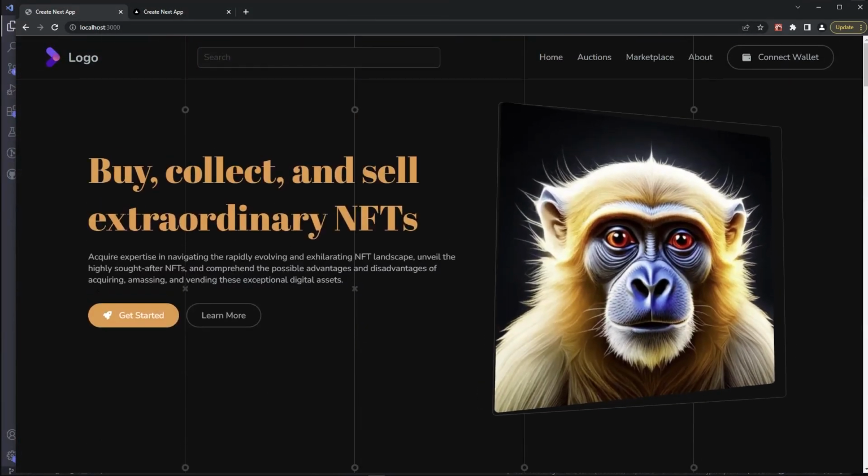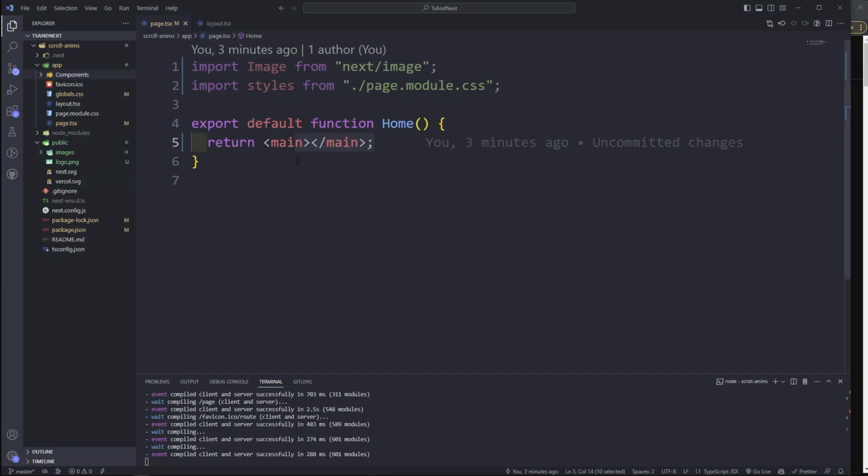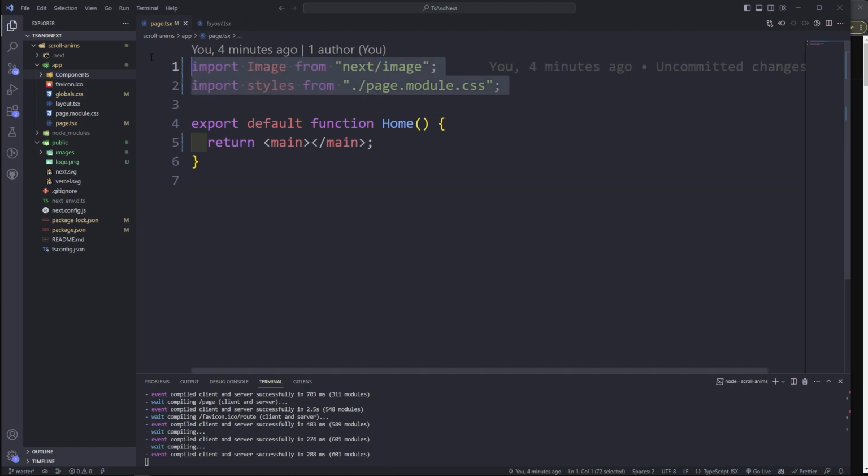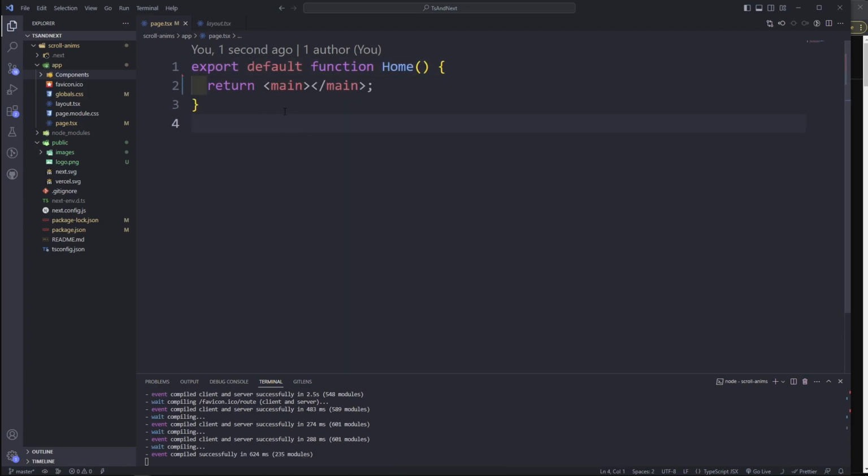So here is our header, and we're going to start with that. Here I'm going to remove these two imports. I'm going to get rid of those imports, so we're just going to have the main in the page. Okay, so let's start with the global CSS. I'm just going to define a few variables.